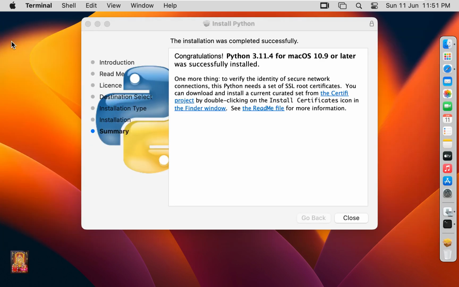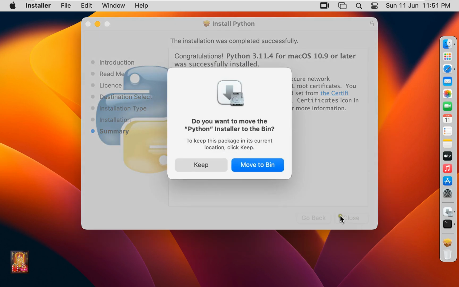Close this console. The installation was completed successfully. Click Close. Do you want to move the Python installer to the bin? I want to keep this installer.